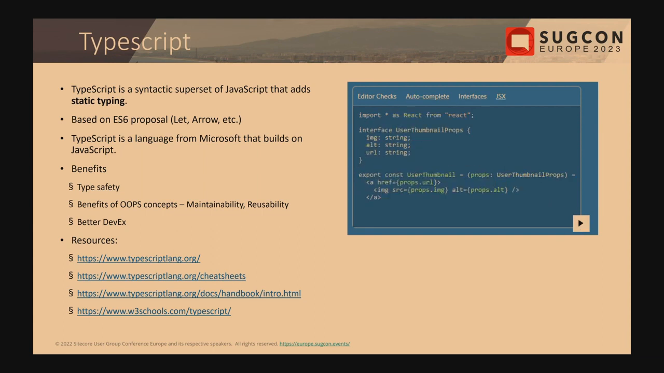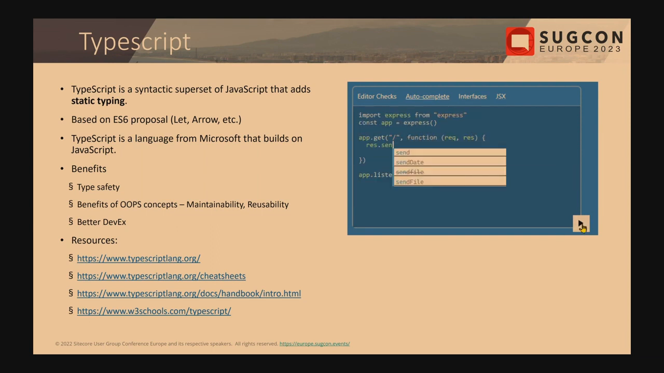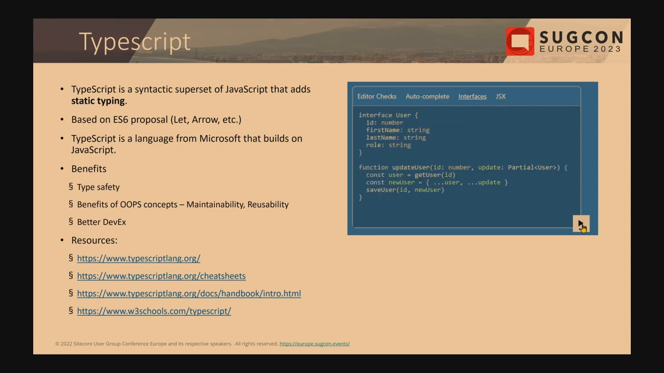The benefit of TypeScript is type safety, because obviously finding an error at compile time is much less complicated than finding it at runtime. At the same time, you get all the benefits of OOP concepts like maintainability, reusability, and working across the team is very easy when you have the separation of concerns, and better developer experience.